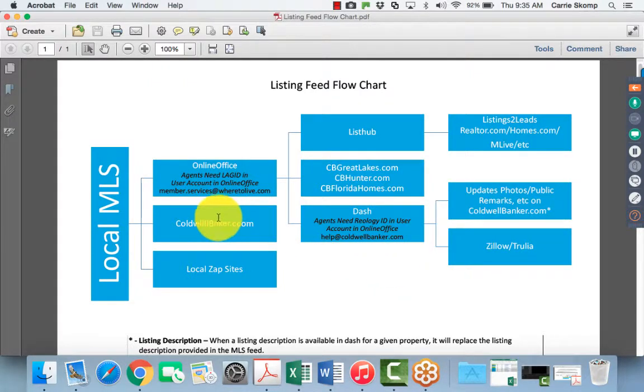You can also see that I do have a few email addresses here. So if a listing's not showing up in Online Office, of course you can always reach out to me, but there is an email address here that you can send in a help desk ticket to. Same as in Dash. If there's a listing that's not on Dash, or it's incorrect in Dash, or it's incorrect in Coldwell Banker, help@coldwellbanker.com is where you want to reach out to, but of course you can always reach out to me as well.